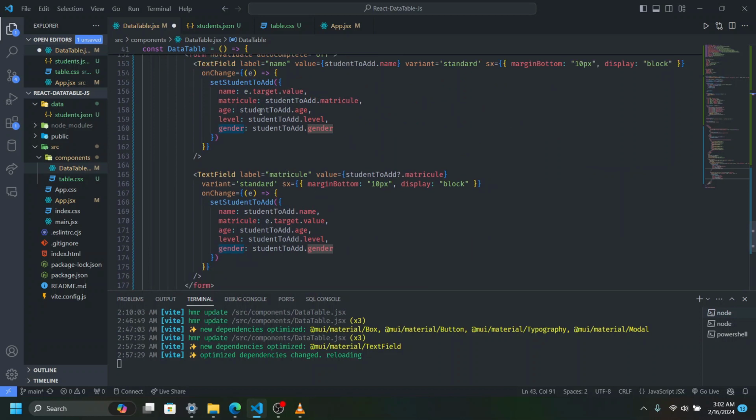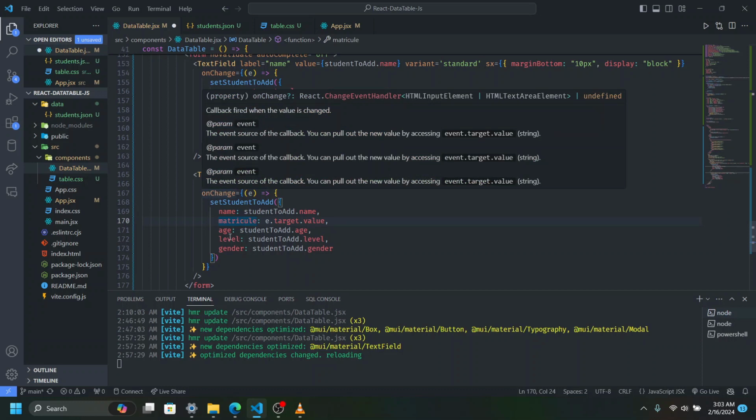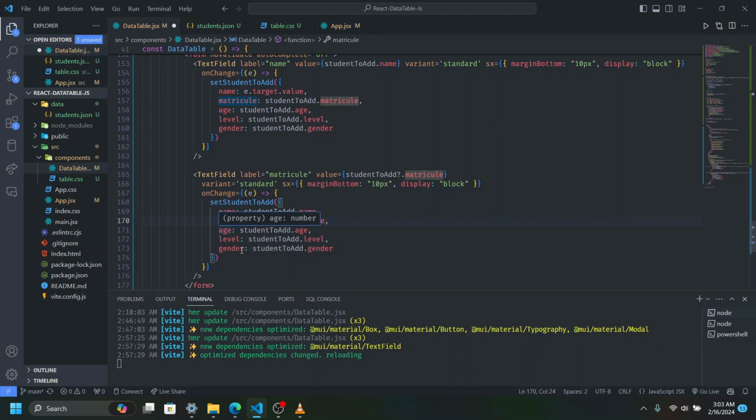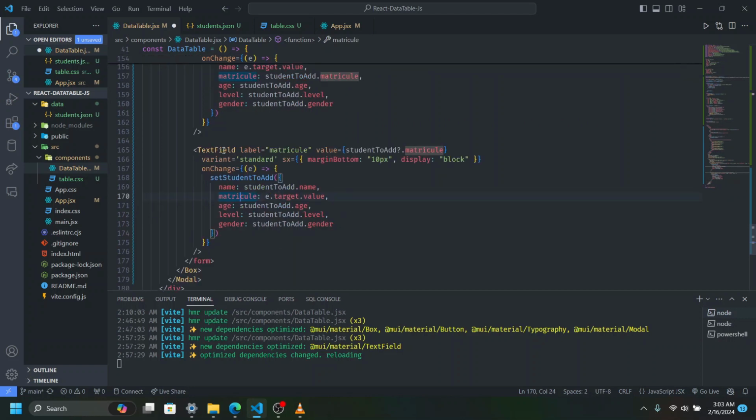So the matrical state, same as the name, everything remains the same except the matrical, because this is actually the value we want to be changed when we perform a change on this text field. So the name is going to remain the same. We want to change the matrical to the current value of the text field, so we use the e.target.value prop of this event object to set the value of the matrical to the current text in the text field. We leave the age same, level same, and this is practically what we're going to be doing for the rest of all the text fields.